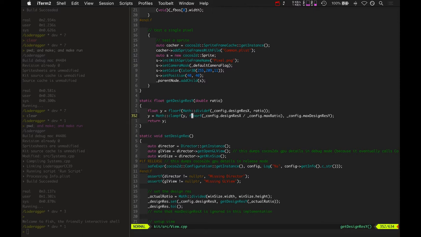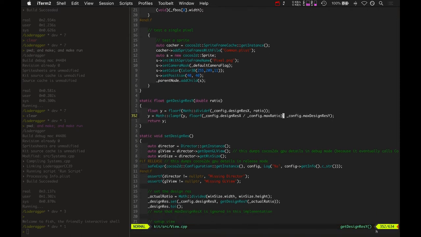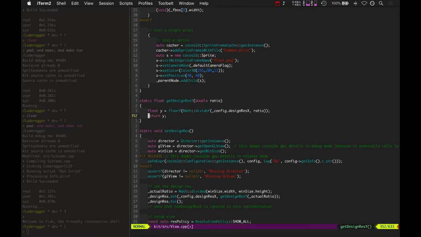So the Y is basically just, what's this here? Clamp F between floor F of design res X over max ratio. Right. So this is just clamping the value of Y between a minimum of the X over the max ratios. That gives you a minimum value, and then a max design res Y was specified in the numbers that we did in main.cpp. So basically, you can kind of ignore this line of code.